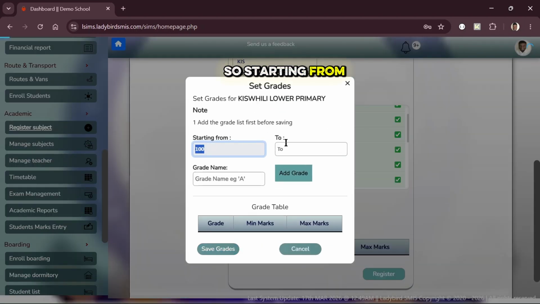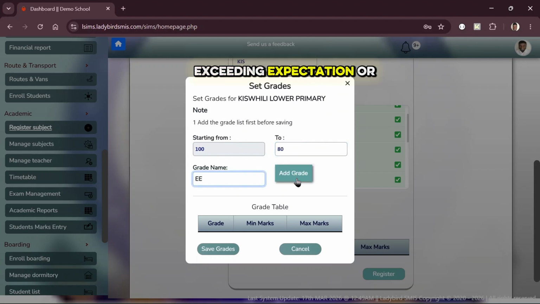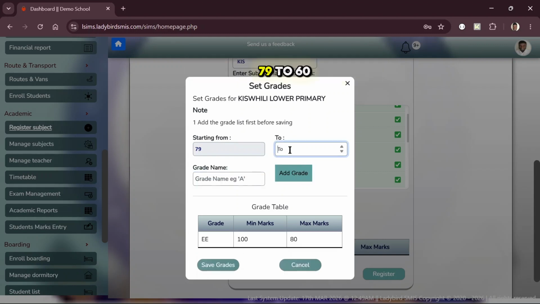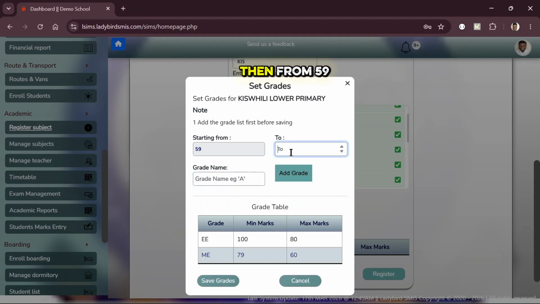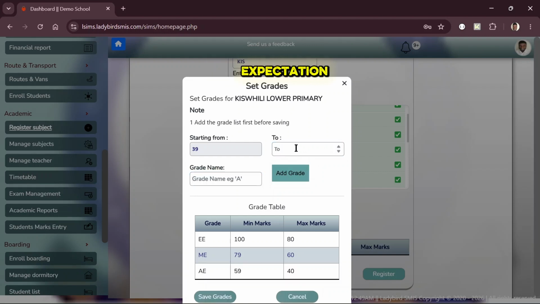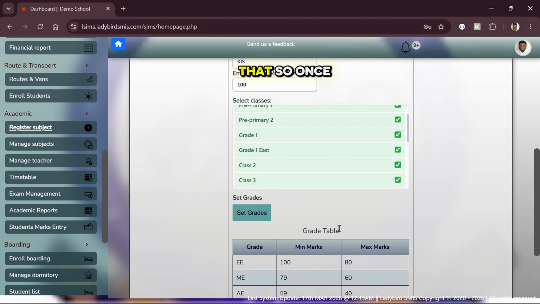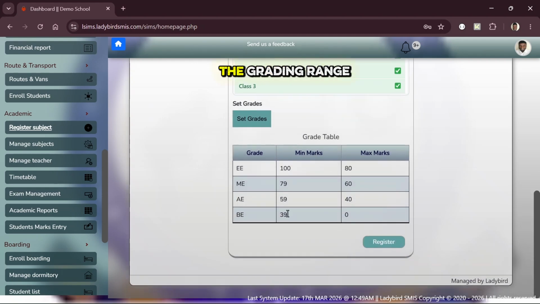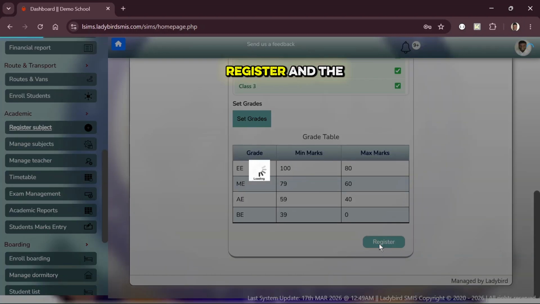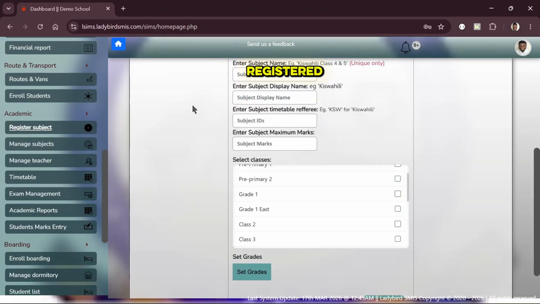Starting from 100 to 80, that will be exceeding expectation for CBC. 79 to 60, that will be meeting expectation. Then from 59 to 40, that will be approaching expectation. Then from 39 to 0, that will be below expectation. Then I save that. Once I save, the grading range will appear here, and my work will just be clicking register, and the subject will be registered.